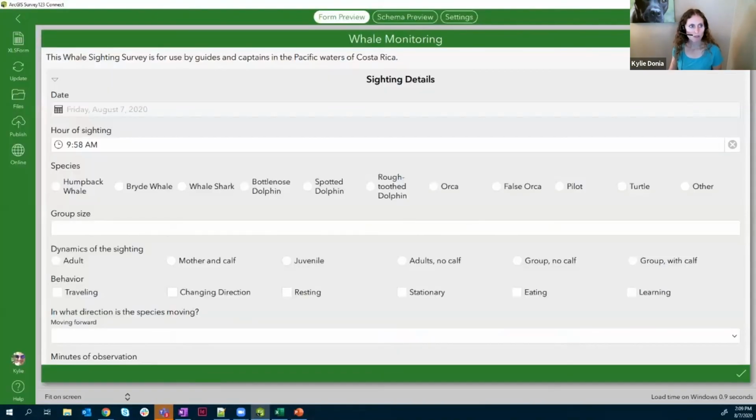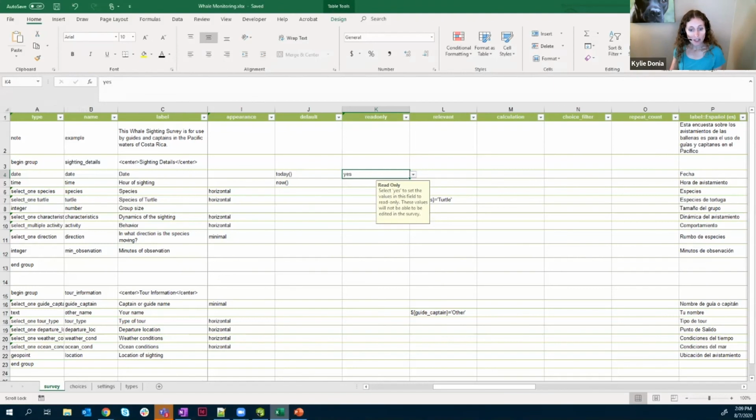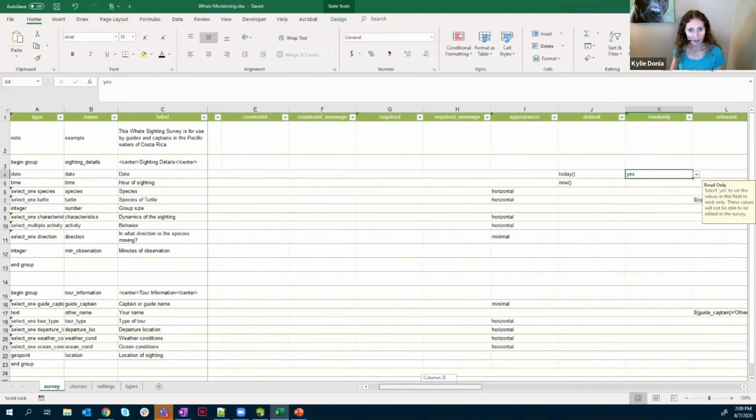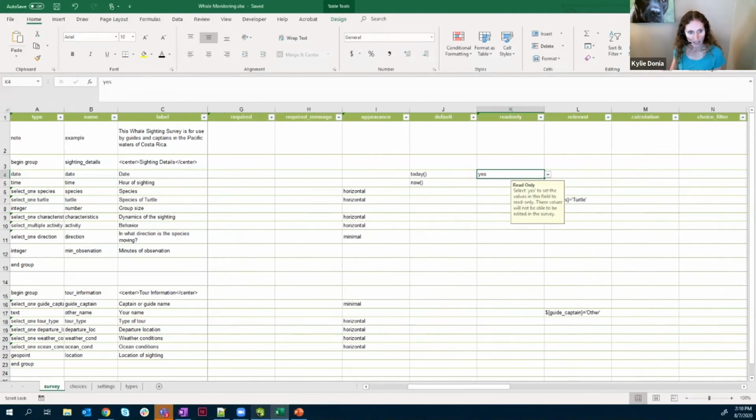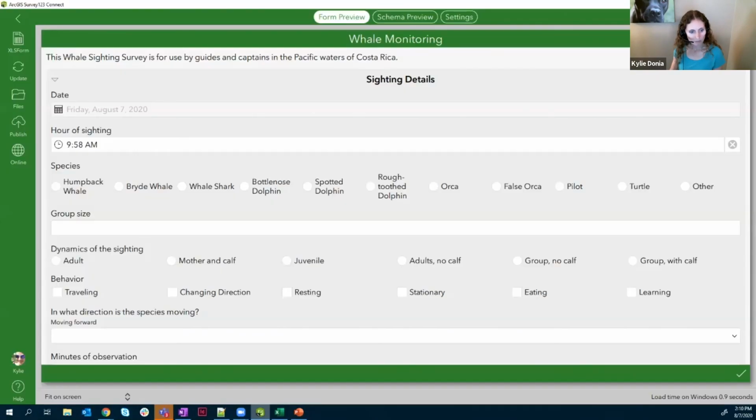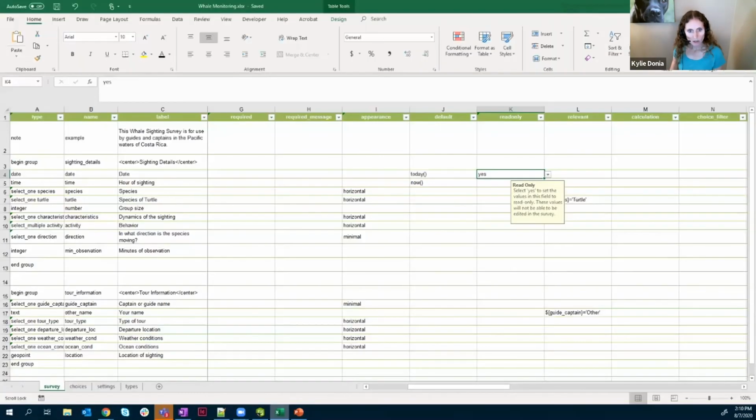So here's what Survey123 Connect looks like. It's an app that you install instead of a web experience. And really what's happening is that there's a spreadsheet, and this spreadsheet is filled out with information that actually creates this whole form. Now, there are things you can do that you can't do in the web browser. So for example, we can look here in column J, and you can see that there is a default value that uses a function.